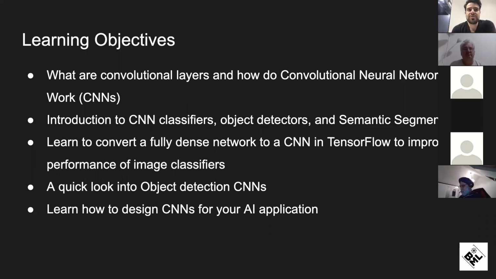And then we're going to look into how object detection works on a high level and how semantic segmentation works on a high level. And then at the end we can discuss how you can actually define your own AI architectures for your CNNs. So those are the objectives of today's workshop. We may not go through all of them, depends on the time.